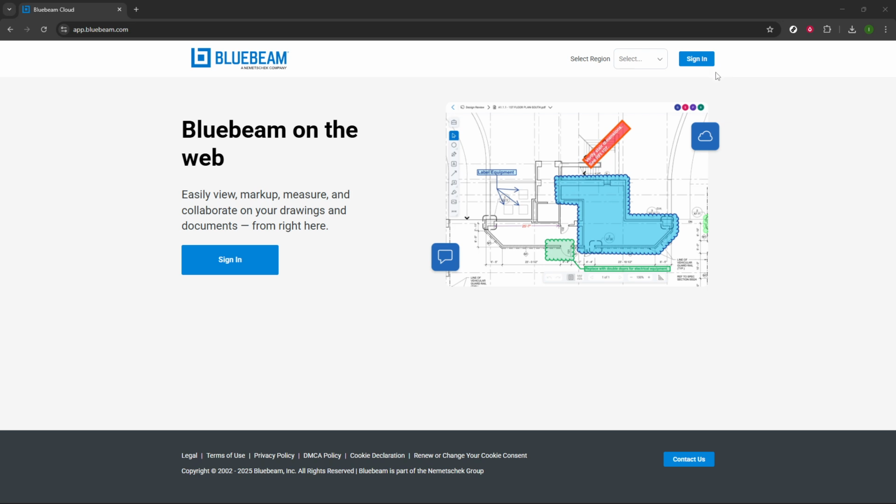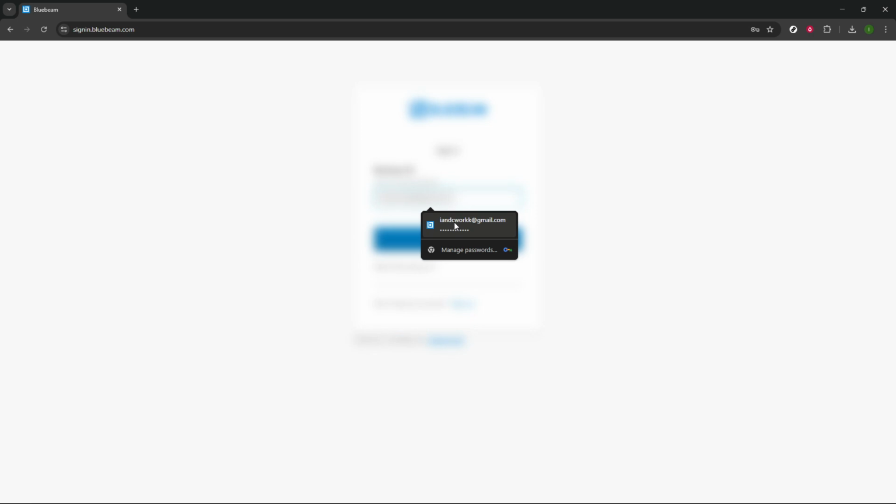Once you're on the website, the next step is to sign in. Locate the Sign In button, which is usually visible on the home page, and click it. This will take you to the login page. On the login page, you'll need to enter your email address. Carefully type it in to avoid any mistakes, which could delay your access.